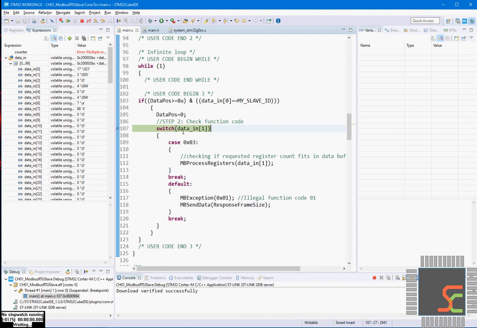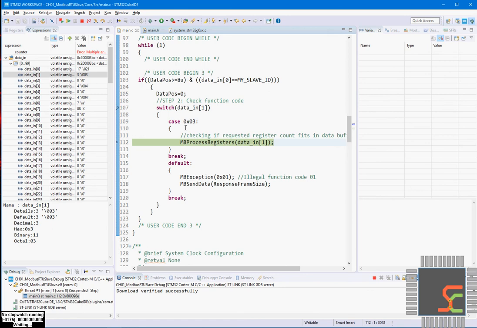Next, using the switch statement, we are checking what is in the data in first index. In the data in first index we have 3, that is hexadecimal 3. This is equivalent to this case. So I'll go into the loop and this case is true. I'll start with the Modbus processing register function, wherein I am sending the same function code as an argument to that function.